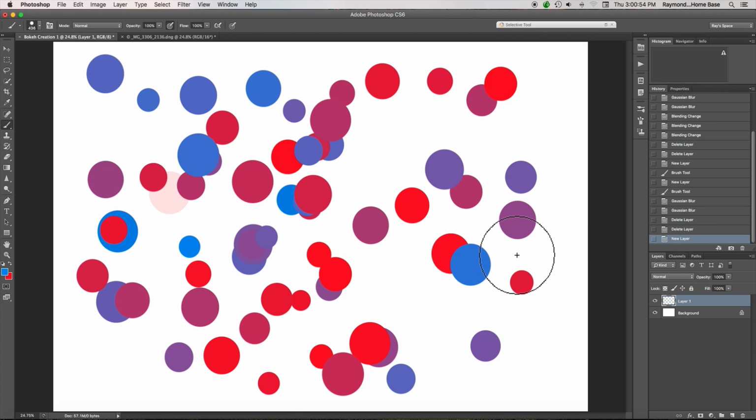Now let's say you want to make another layer, and you want the bokeh to be bigger. Control Option again. Let's make it a bit bigger.